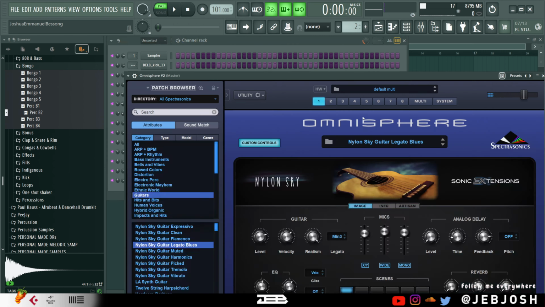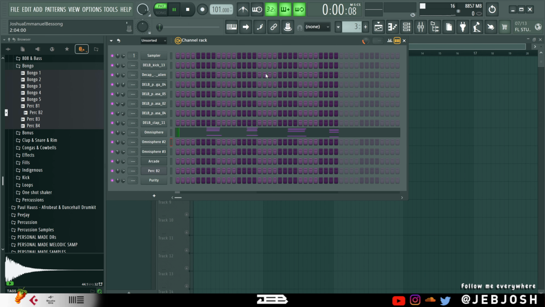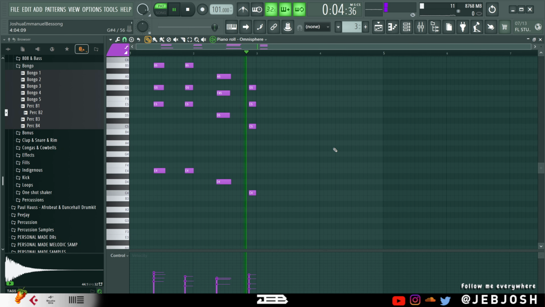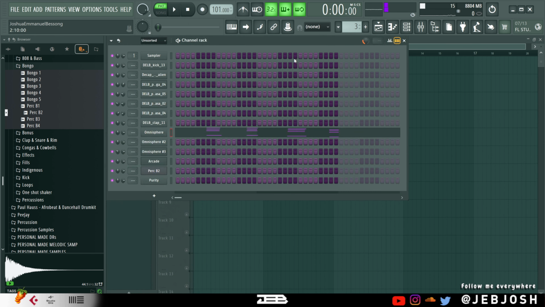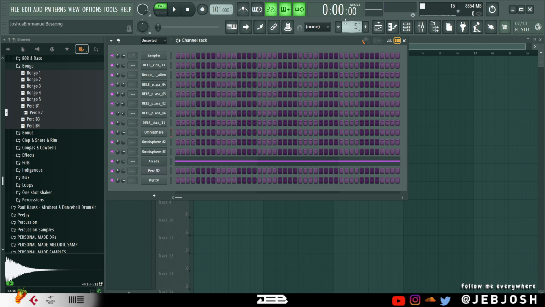I just picked the guitar from Omnisphere. Then the next thing I did was play the chords 6, 6, 5, 4, 6, 6, 5, 4. So something like that. I used the piano from Keyscape. Then I added one more melody here.